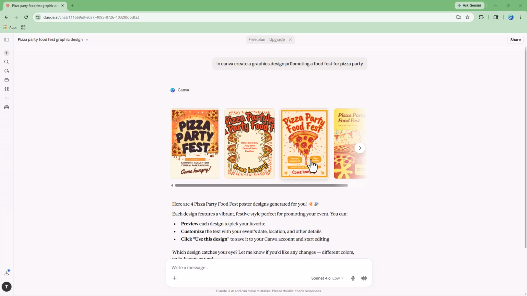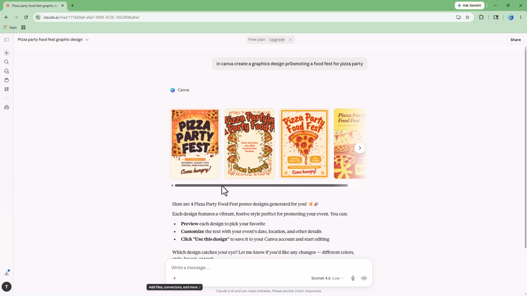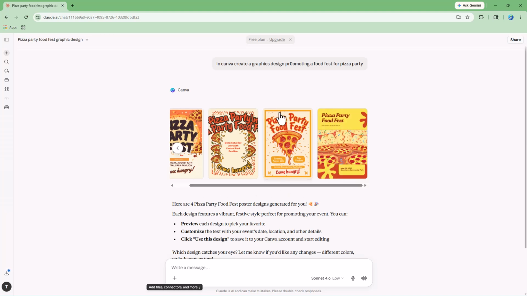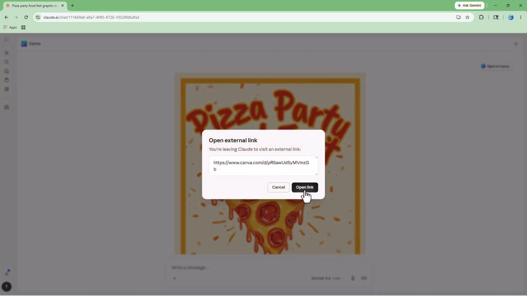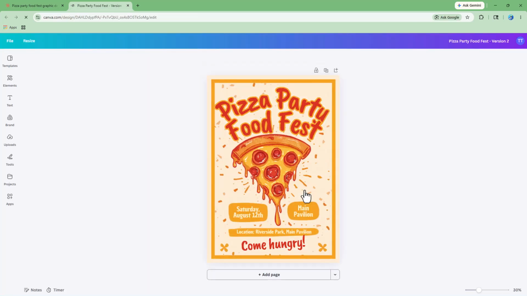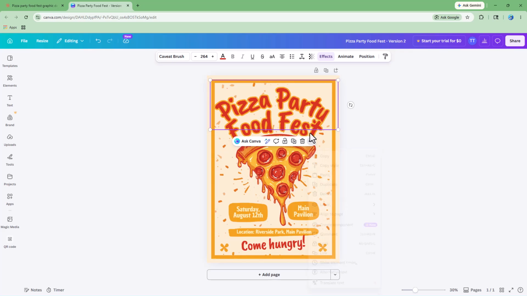So it used the Canva connector to generate the particular themed graphic design. Let's say I like this one, so you can click, and then you can open that link in Canva. It generated this, and now you can see that it has divided it into layers right here. So you can change it as you want.